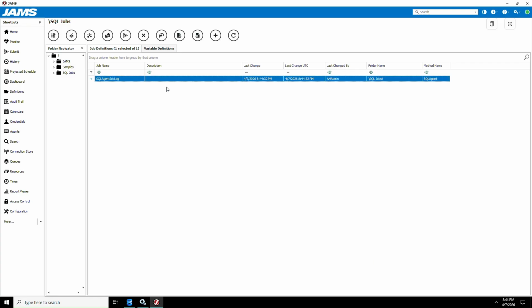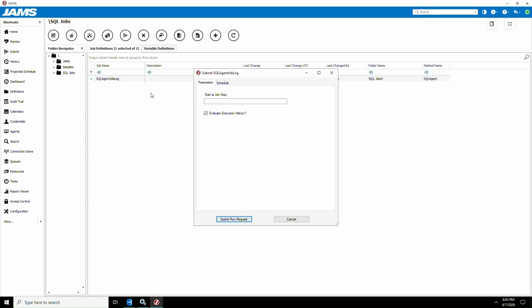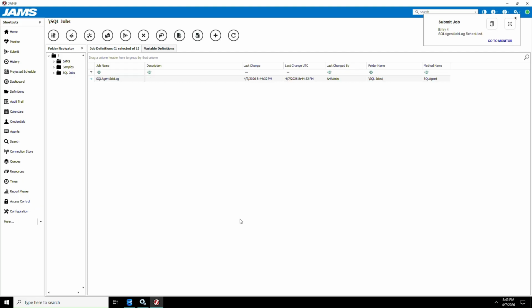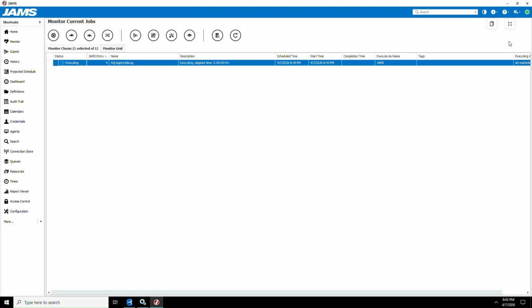To run the job, right-click it in the Definitions view and select Submit. You will see an option called Evaluate Execution History. This tells JAMS to check the job's previous run status in SQL Server before starting, which is useful if you are resuming a job that failed partway through and want to pick up from where it left off. Once submitted, navigate to the Monitor view to watch the job execute in real time.